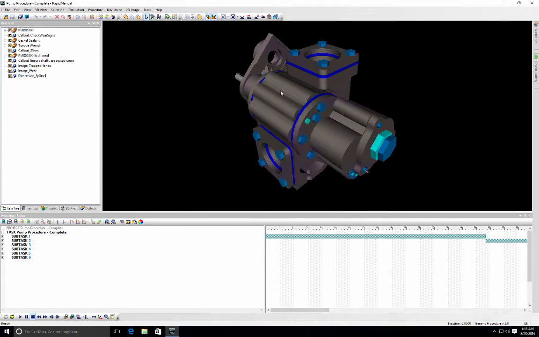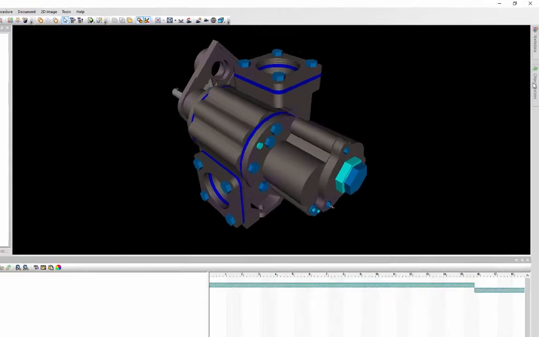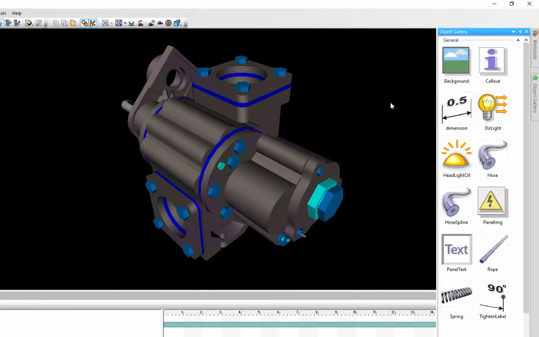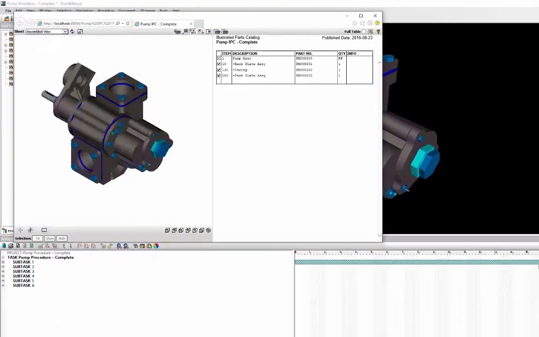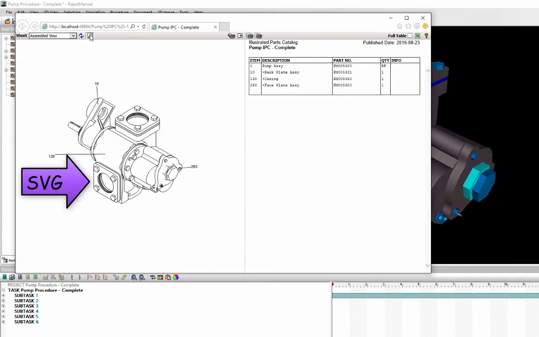If your project includes some objects from the object gallery, you will need to replace them with the new updated versions coming with RapidAuthor 9.0. For example, you will need to replace label objects with the callout object. Also, title label and dimensions will need to be replaced. There are also changes in the 2D content. For the non-plugin publications, all CGM images will be converted to SVG, which is natively supported by all modern browsers.